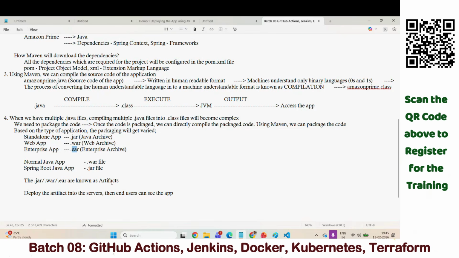Take that artifact and deploy it into the server, either in the form of Tomcat, in a Docker container, or in the Kubernetes cluster. By the end of this course, slowly, first we will deploy the artifact into the Tomcat web server. Then we are going to deploy the artifact into the Docker container. Eventually, we are going to deploy the artifact into the Kubernetes cluster as well. Everything you are going to learn practically, step by step.